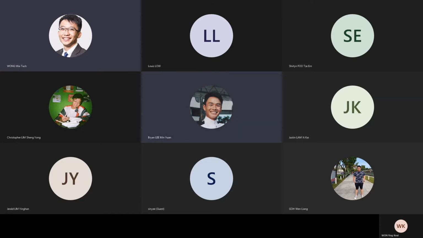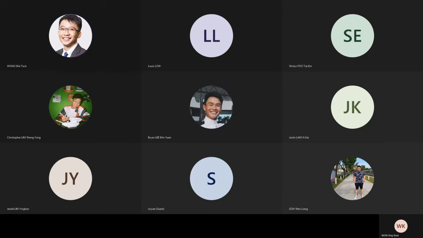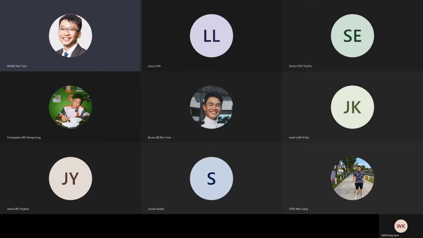So I can show you some. Shortcuts. Yeah. Let me show you some of the challenges. Let me just share my screen again. Where's my screen?